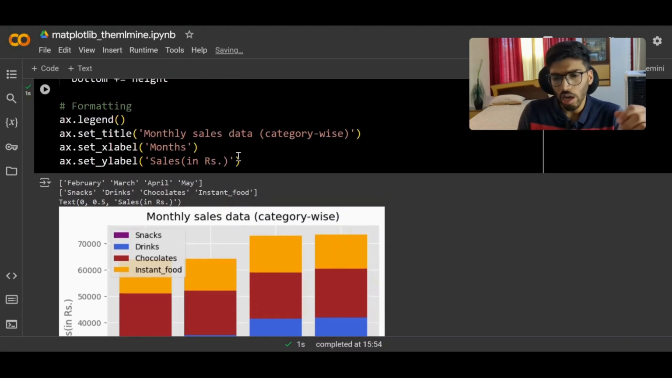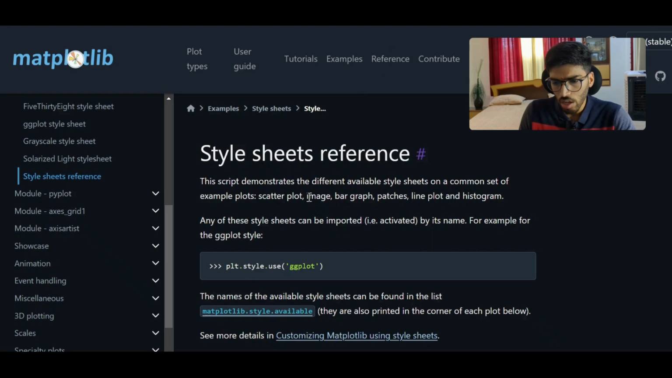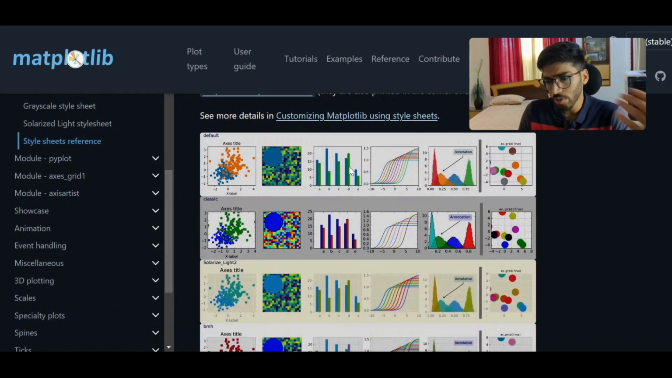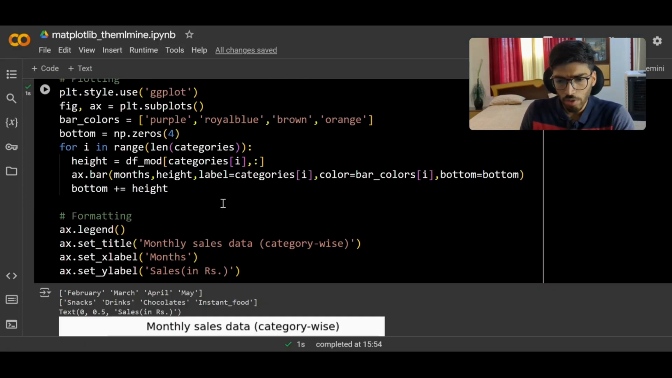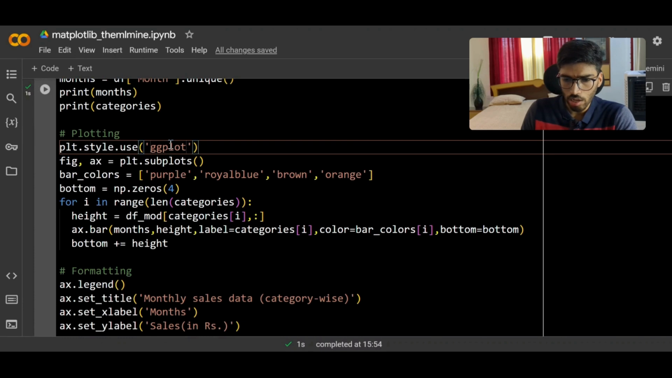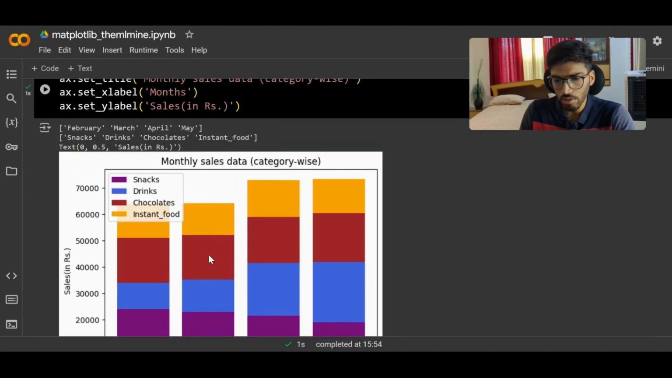Now I'll provide the link to all the styles that you can have, and you can see using the link the variety of styles that you can plot for your different types of plots. So these are the predefined styles that you can use. But if you don't want to use any style, you can just say I want to use the default style that we have. All right, and you can see the result.